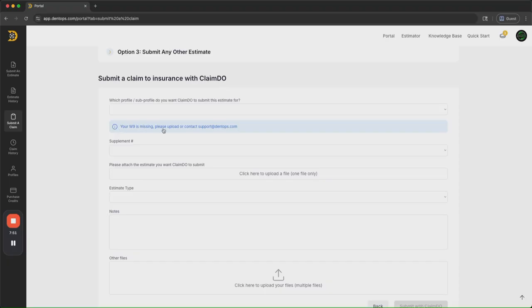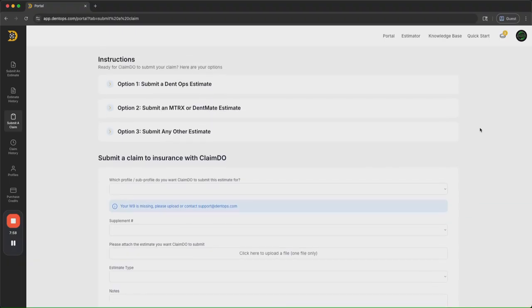Now you may notice this message right here that says your W-9 is missing. Please upload or contact support@dentops.com. What this is: if you want us to submit and handle claim administration, negotiations, whatever for your claims, we would just require that you provide a signed W-9 over to us. This isn't for our own purposes internally. This is just in case the insurance company asks us for it, because it's a common thing if they're going to issue payment over to your shop.